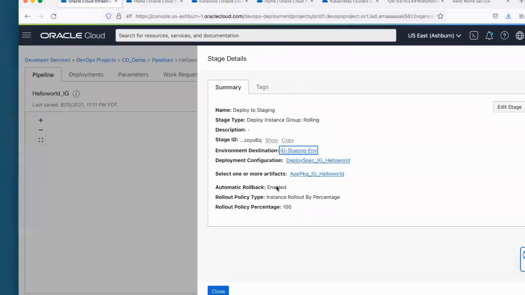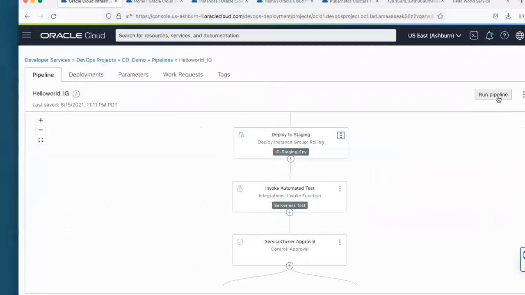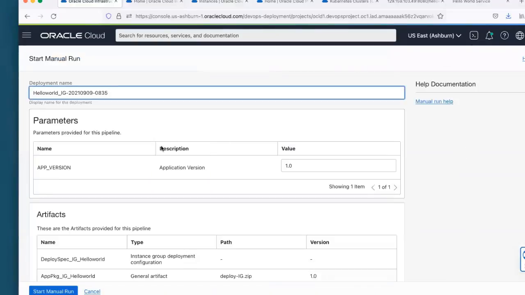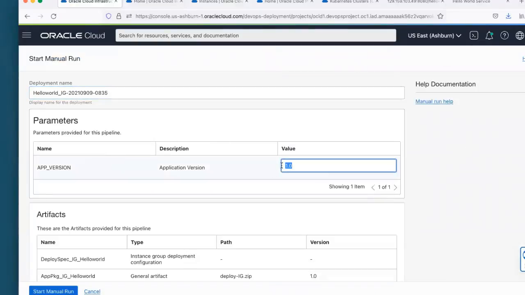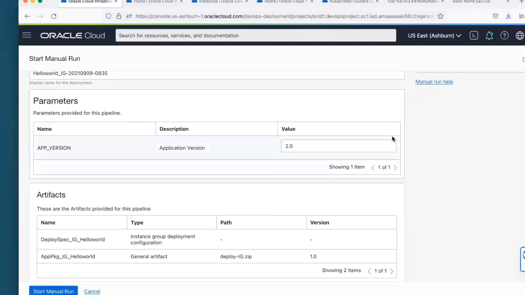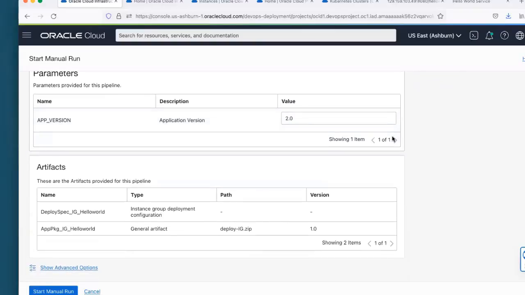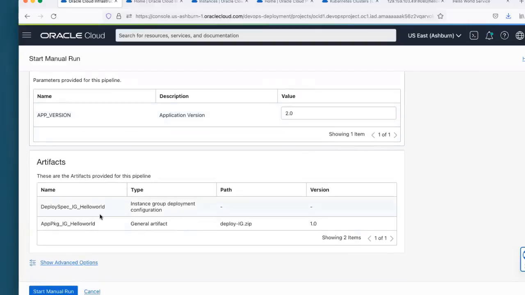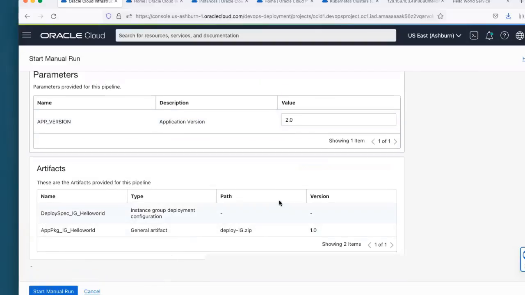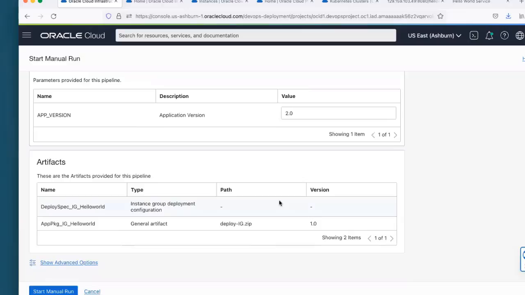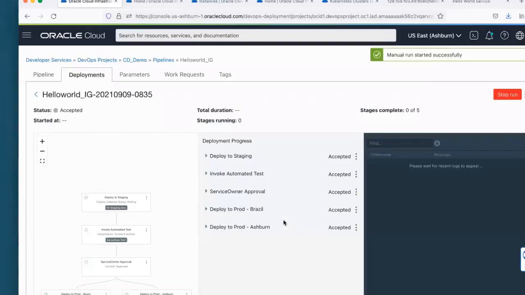So I go back to my pipeline and I run the pipeline, and I have an application version, which is a parameter that I've defined that gets dynamically applied to my deployments. So I'm going to change the version of my application release from 1.5 to 2.0. I'll go over the artifacts in a little bit, but I wanted to trigger the pipeline because since I'm deploying it to multiple regions, this is going to take time. So let me go ahead and deploy my 2.0 application.